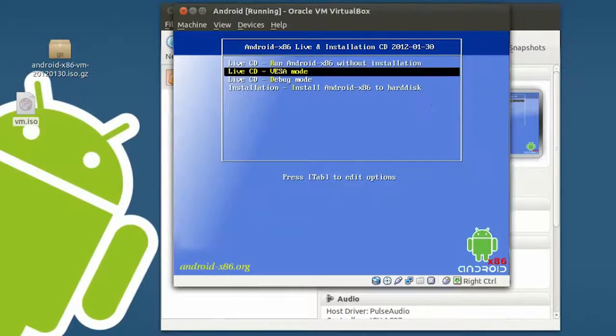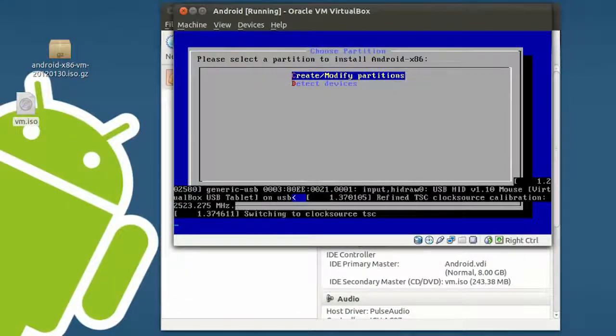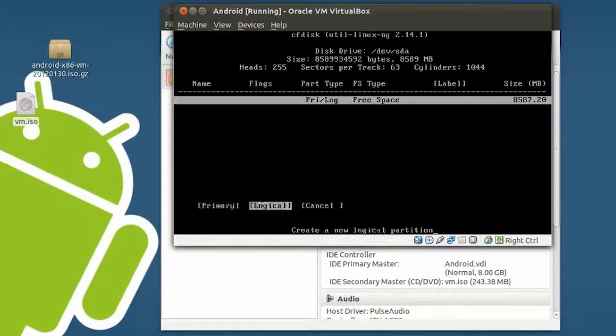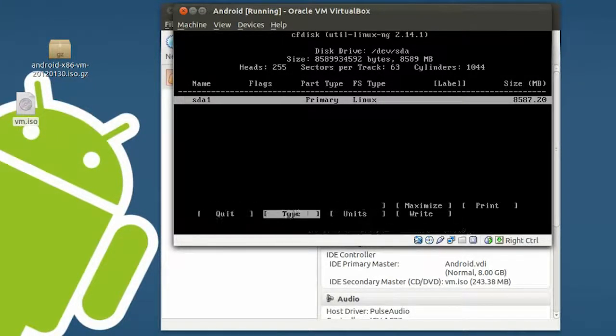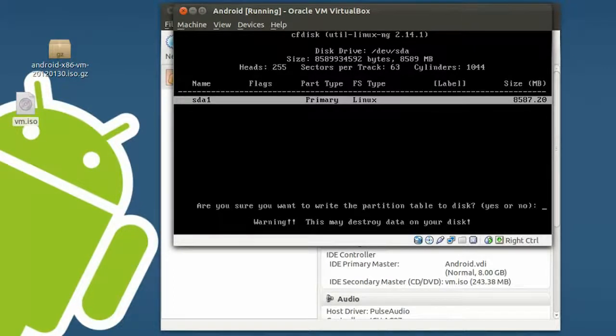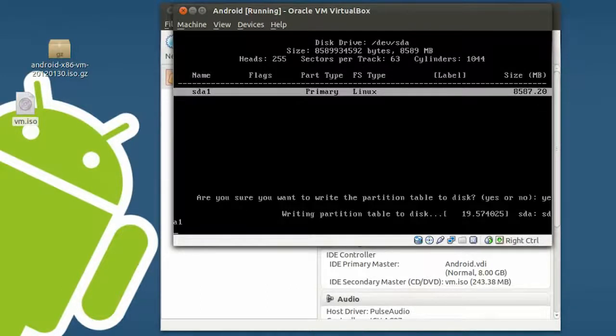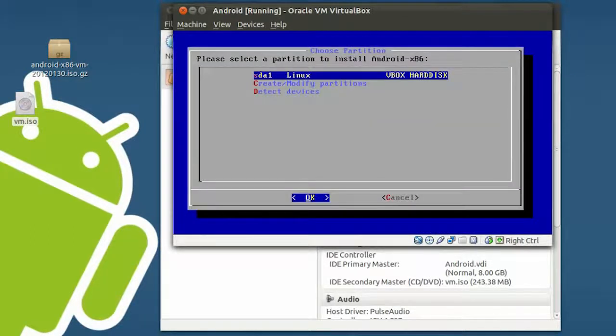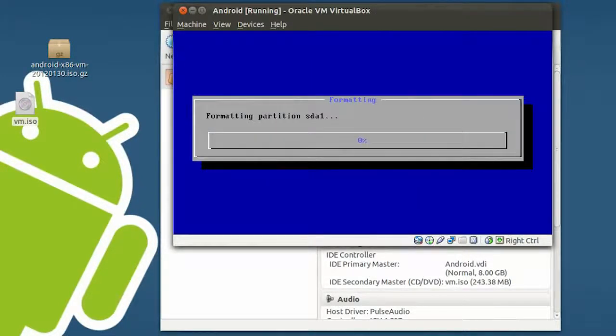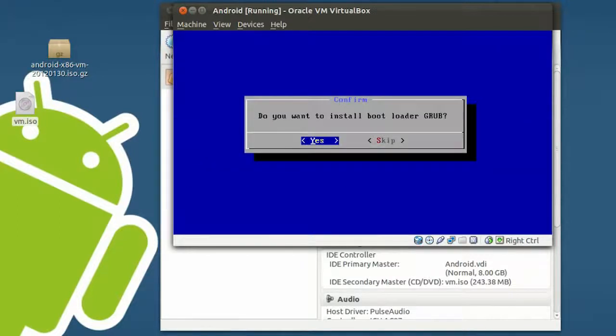And then choose Installation, Create or Modify Partition, New, Primary, and hit Enter. And then choose Write so that it writes to the hard disk, and then type in yes. Now it's writing the partition to the disk, and then choose Quit, and then hit OK. Extension 3, yes. Hit yes again.